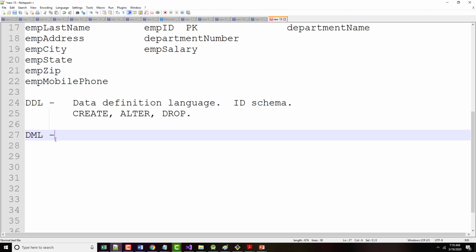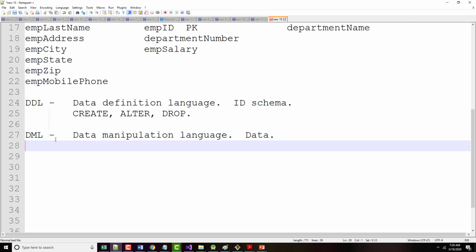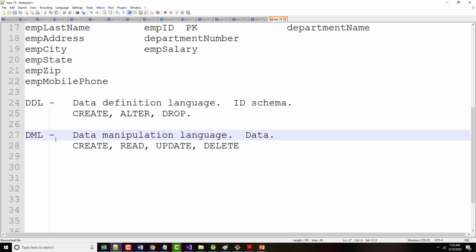All right, then we have DML, which is data manipulation language. And as it says, that's for the data. That involves create, read, update, and delete. And if you take the first letter from each one of those, it spells CRUD. So if you've ever heard of CRUD operations, that's what they are.